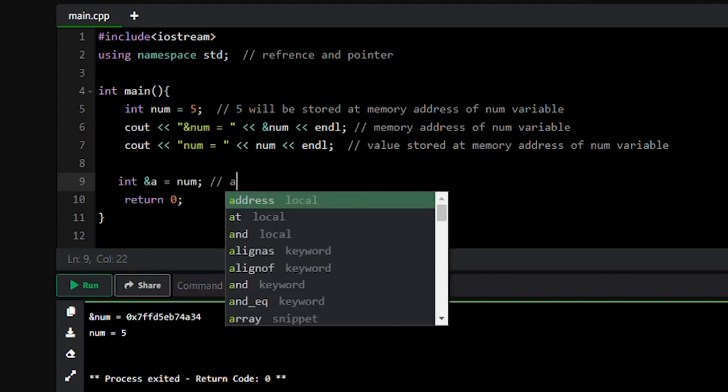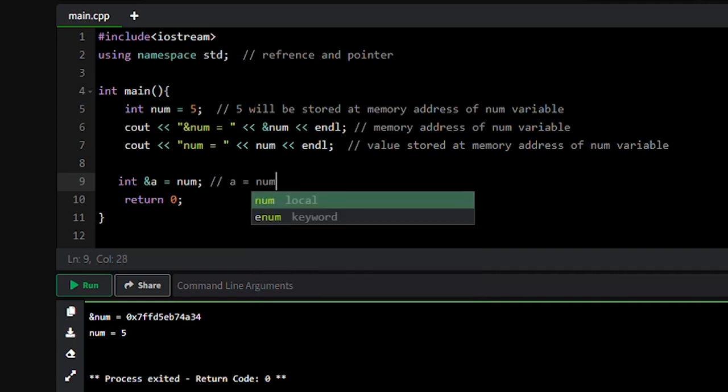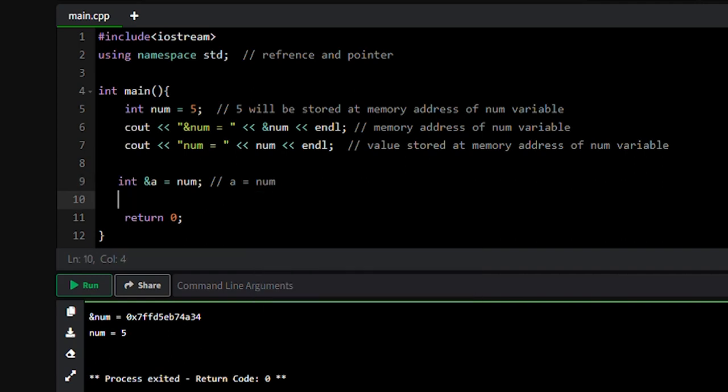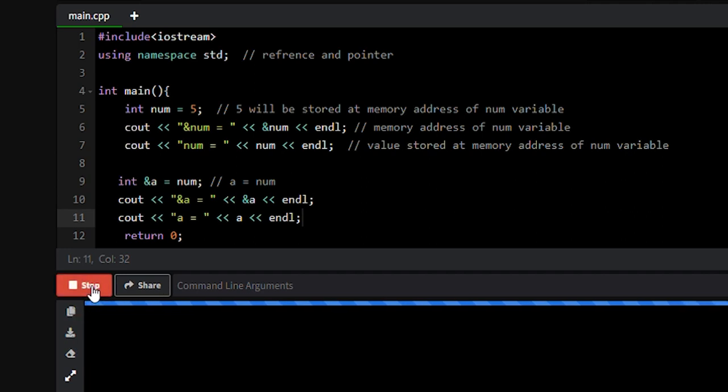So basically what is happening here, a will be number variable only. And suppose if we print memory address of a, memory address of a will be nothing but memory location of number variable only. So a is a reference to the memory address of number variable. Cout, and we can print value stored at the a reference variable. End of line. So now we will run this program and see the output.